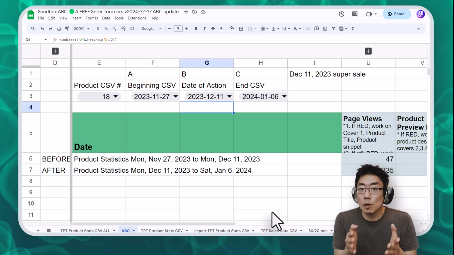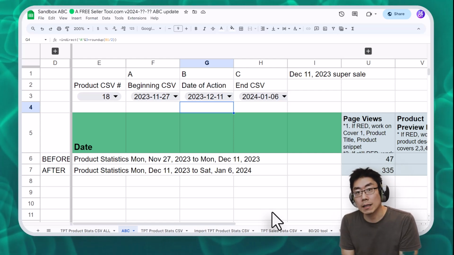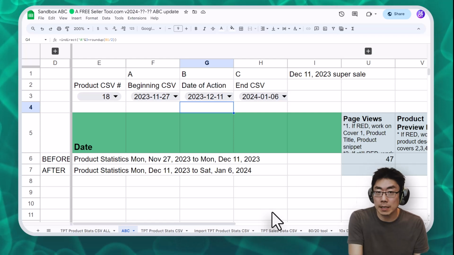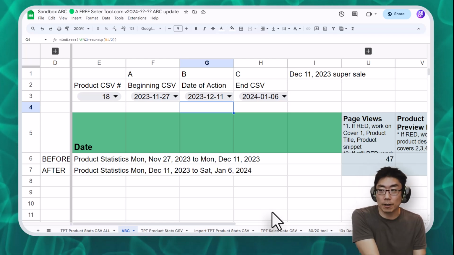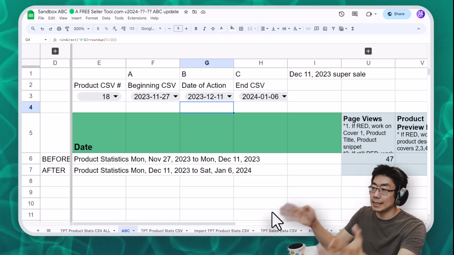So if you want to know the true impact of the changes you make in your TPT store before and after, then the ABC dashboard is the solution for you.